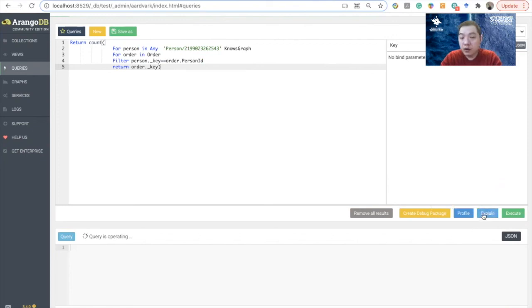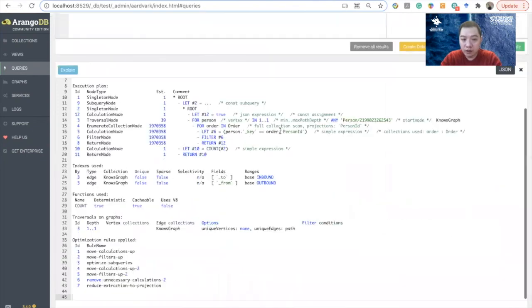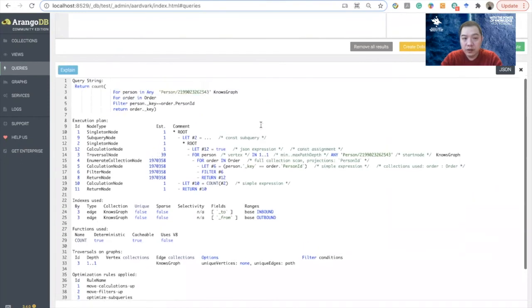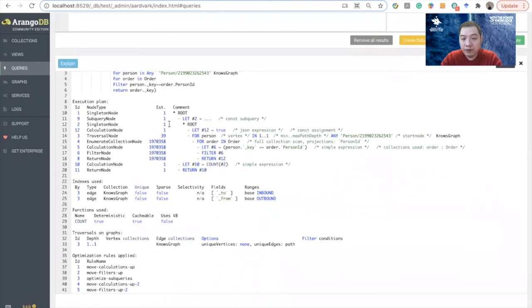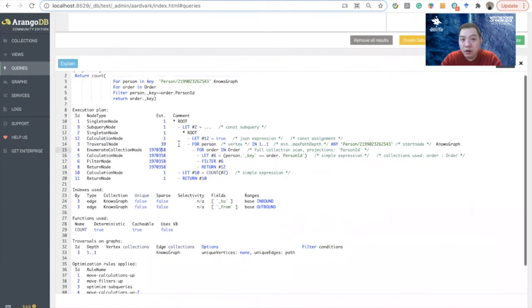And AQL supports the explain feature to see the execution plan. For example, here we can see the estimated cost for each node is listed as follows. And here we can see the enumerate connection node has a high estimated cost. Okay.